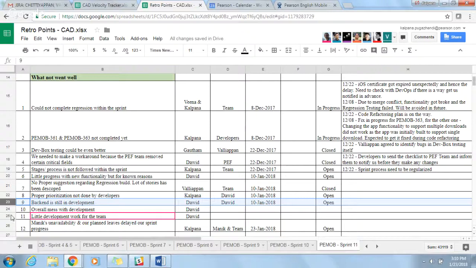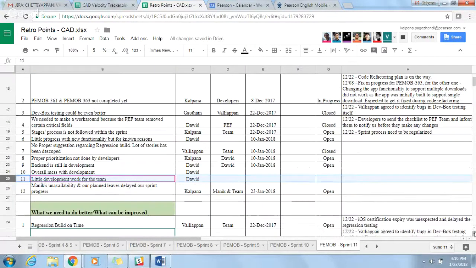Overall mess with development. You can remove this one because this was similar to 5. So let me get rid of that. You want me to remove that, David? I'm gonna do that. Okay.